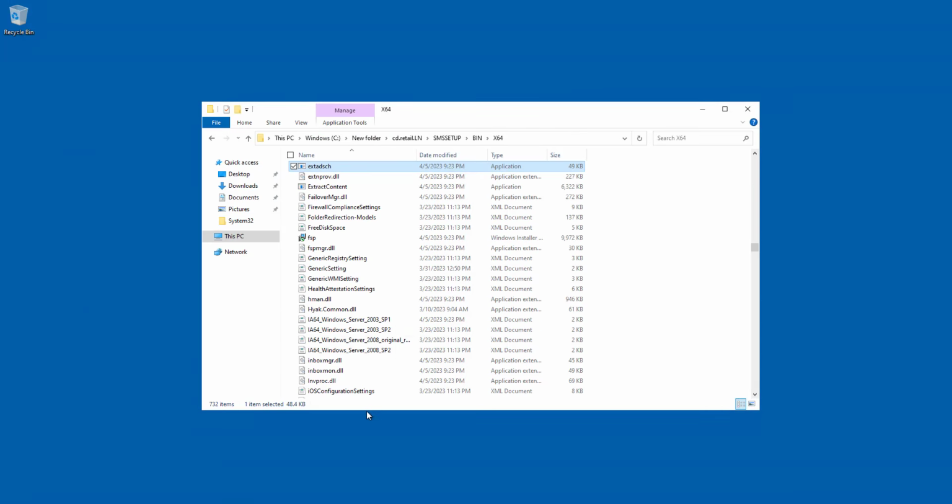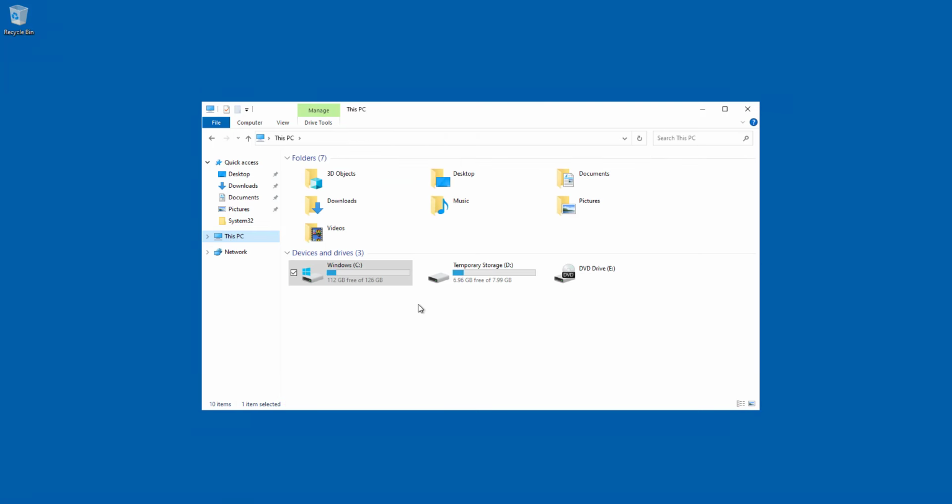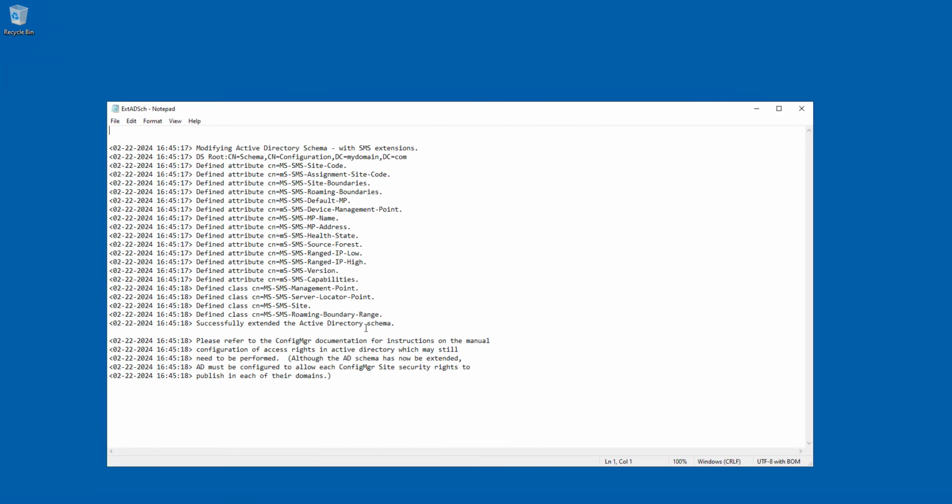So now, in ideal scenarios, I would like to run it from the command prompt or PowerShell so that we can check that. But also if you have run it from here, you can go to the C drive, open the log file, and it will show you whether the schema extension is completed or not. So we can see the schema has been successfully extended.